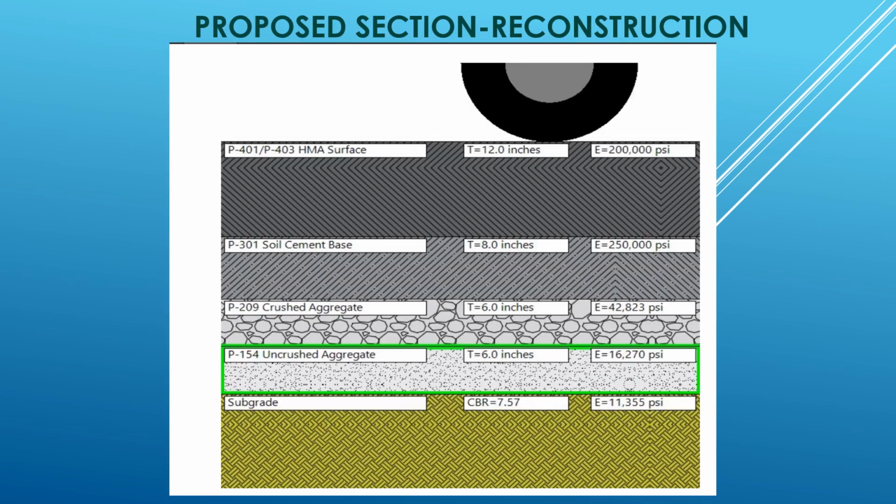So going to the proposed condition, since our existing condition has failed, we have to do a proposed analysis. The proposed analysis, like I said, has to do with reconstruction. So the reconstruction means we have to reconstruct the whole pavement again with new layer thicknesses. So this is the reconstruction proposed condition.